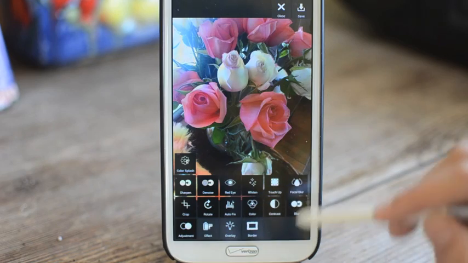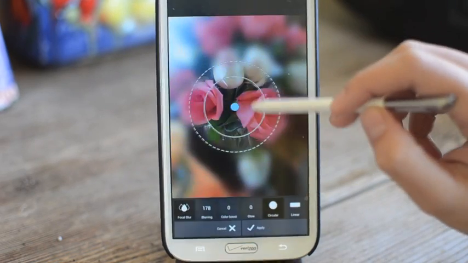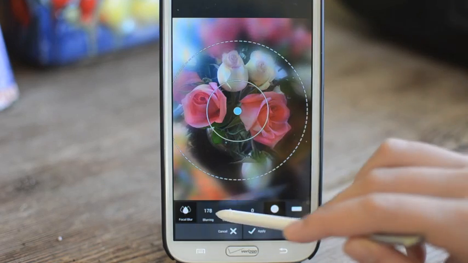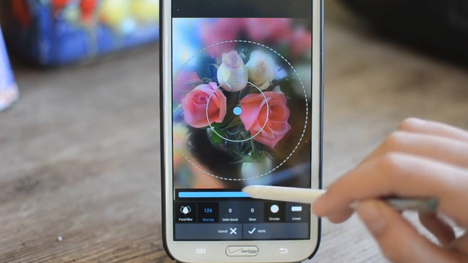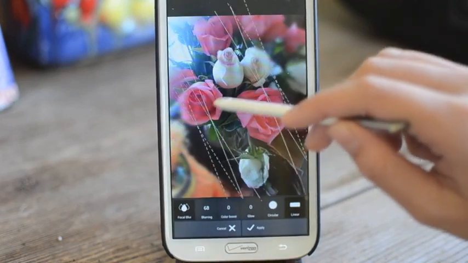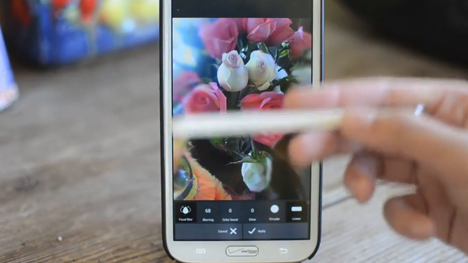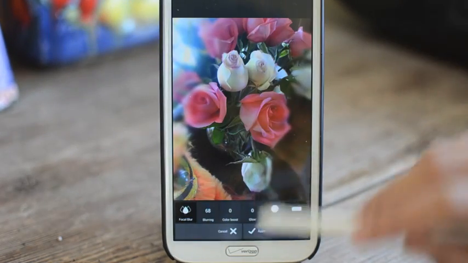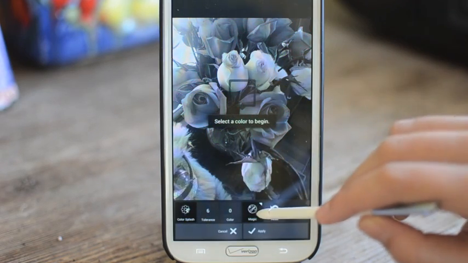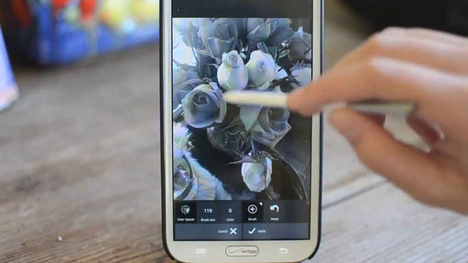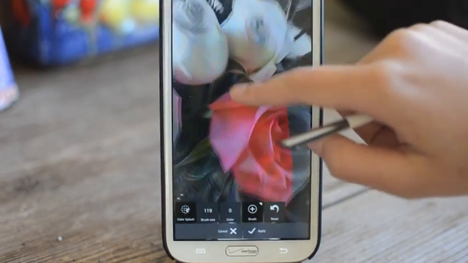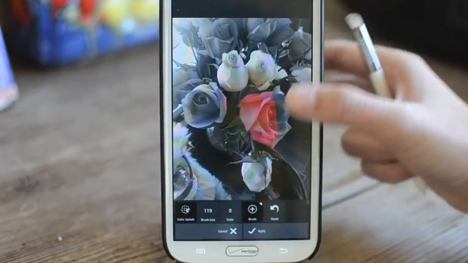If we wanted to do focal blur, you could choose the focus point. You could extend how much blur you want to add with the sliders, and you can use linear focus. And with the S Pen, it's actually really great because you can manipulate the photo even more, especially with color splash. If you wanted to use the brush, it's easier to paint on the effects than using your finger. And you can zoom in by tapping.